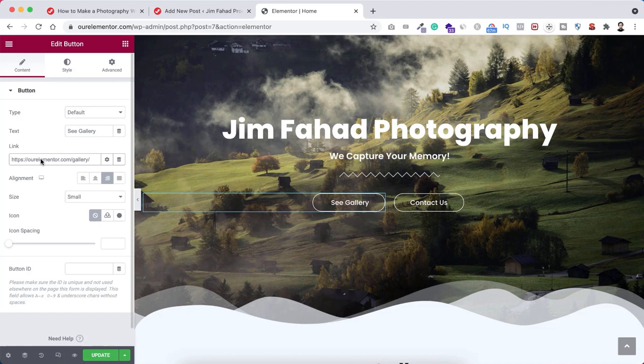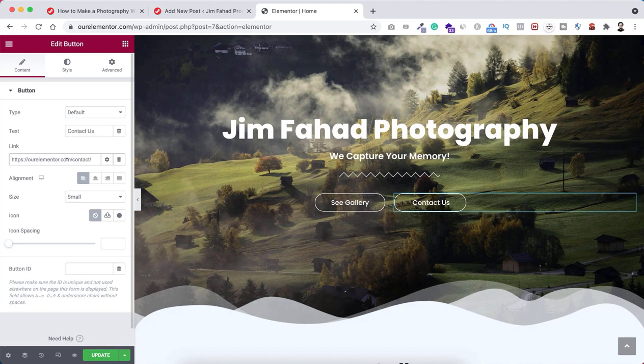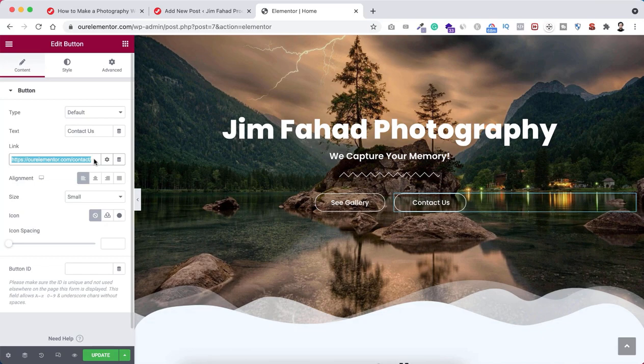Then now click on the contact us button. Now remove the hash, and here I'm typing contact. So this is our contact page, websitename.com/contact. I'm just copying this URL because we need to use the contact page URL on the bottom buttons.